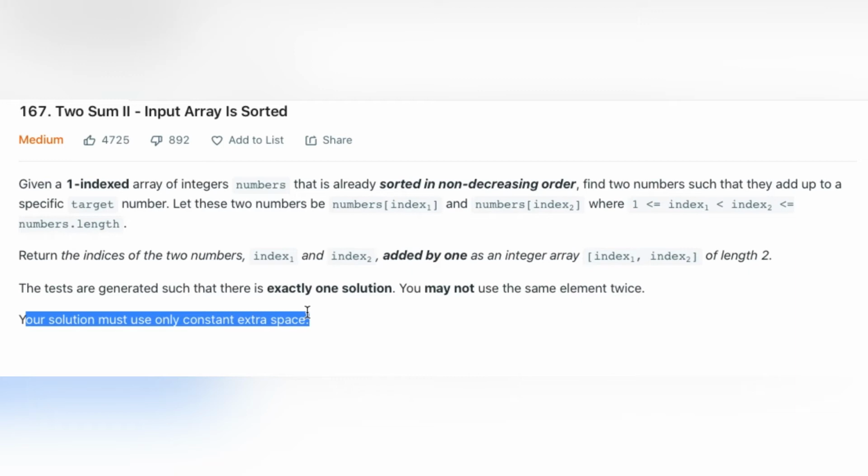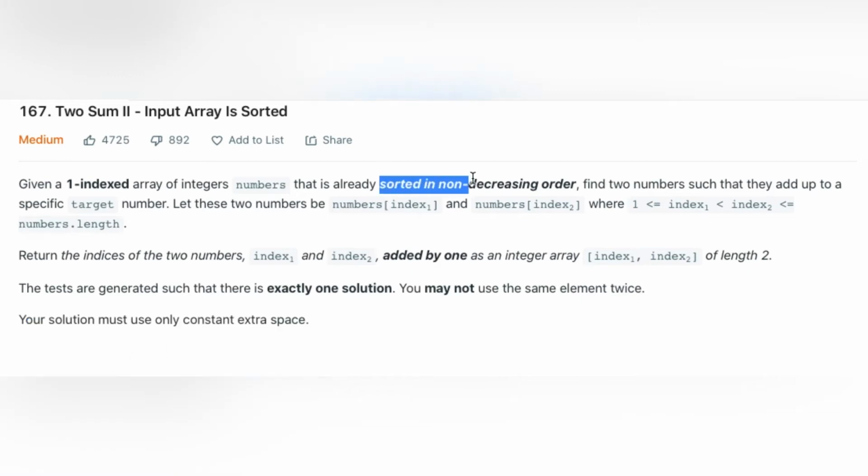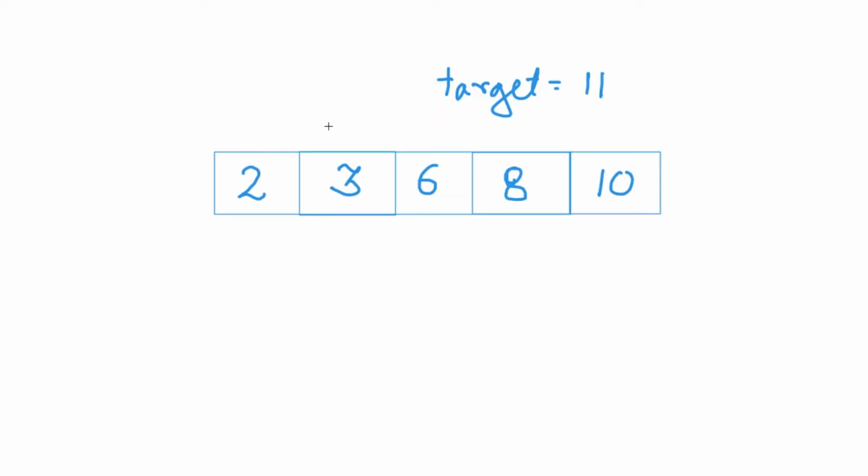So we will talk about the third solution, which is the final solution, and we are going to use this property that the given array is sorted in ascending order or non-decreasing order. So let's see how we can leverage that. What we are going to do is take two pointers. Take one here and another one here. Now the array is sorted, right? This is something helpful.